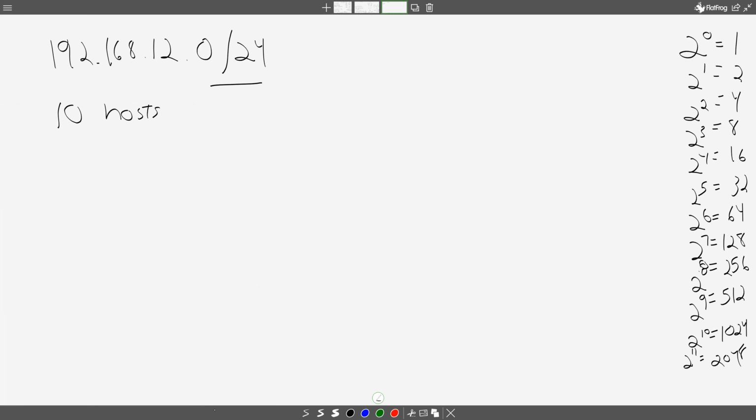How would I change this? Well, remember our formula: 2 to the h minus 2 equals the number of hosts, right? I've got to have at least 10 hosts. If I raise 2 to the 4th power minus 2, that's going to give me 14 hosts per subnet, right? So this is telling me that I've got to have at least 4 host bits.